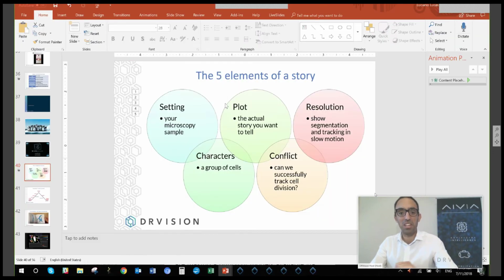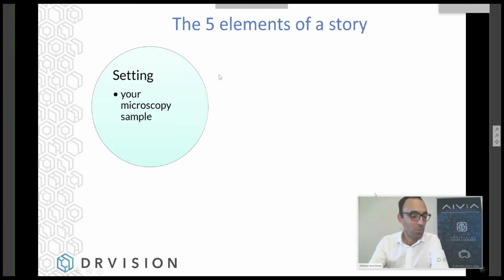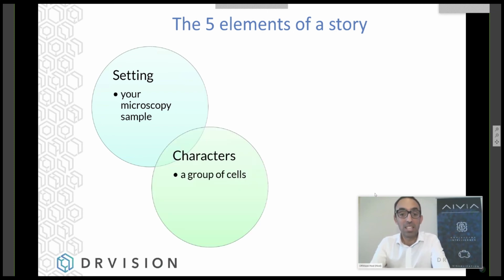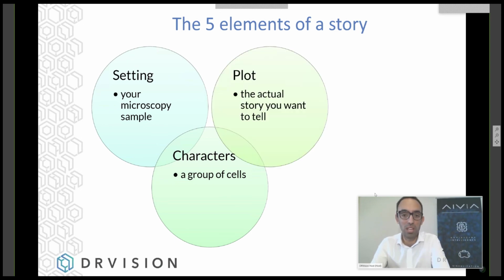But so the 5 elements, in our case, we have the setting, and typically that is our microscopy sample, whatever that may be, and that's why we always describe it and say, okay, this is a C. elegans, or this is a rabbit in my case, or this is whatever it is. Explain what the setting is, where this is happening. Then the characters, which may be a group of cells, or a single cell, or even an organelle inside a cell, or a group of organelles. So describe those and introduce those as characters of your movie animation.